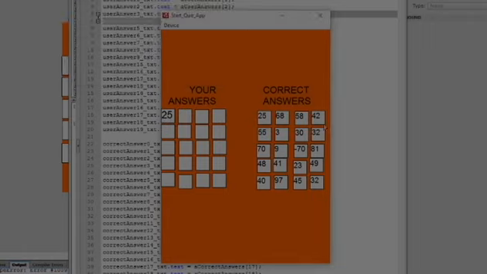If you get them correct, it would show you. If you didn't, it would also show you that you got them wrong. We haven't made it so that you can see how you got it wrong, but we're going to do that in the future.